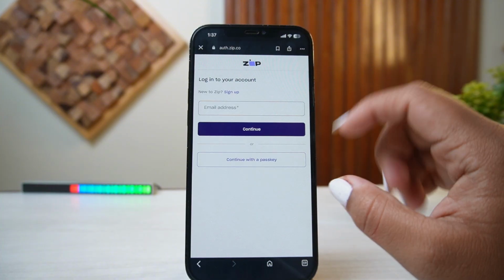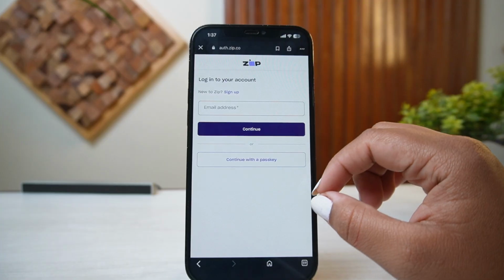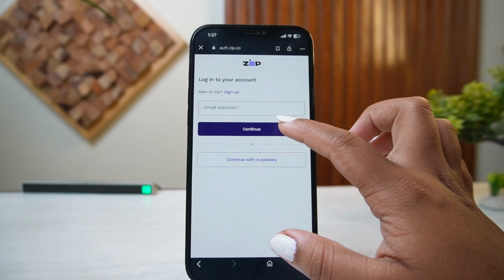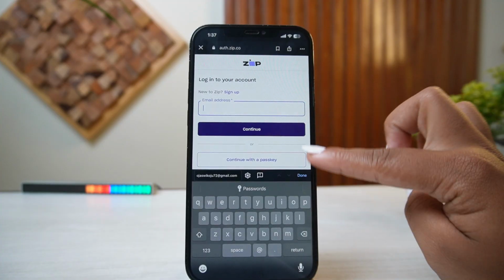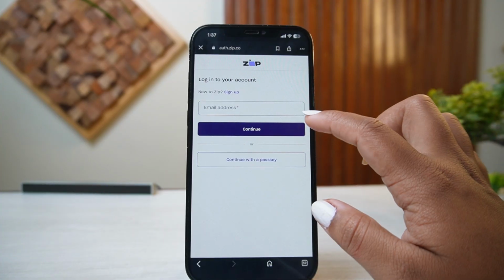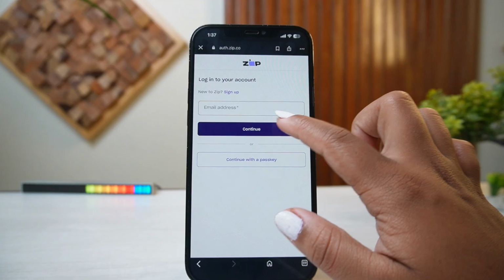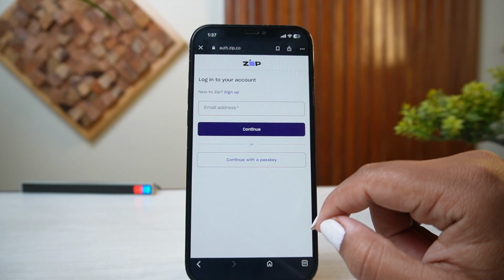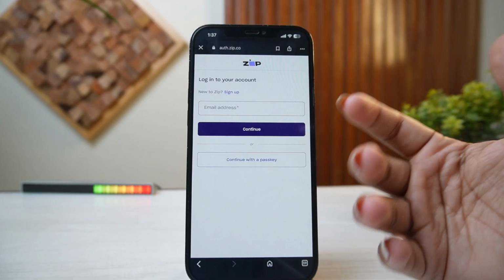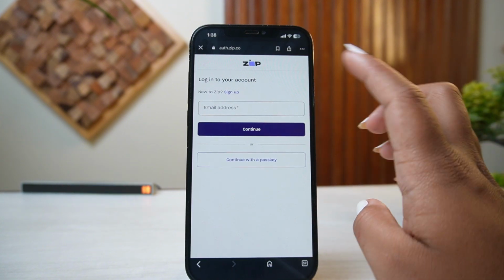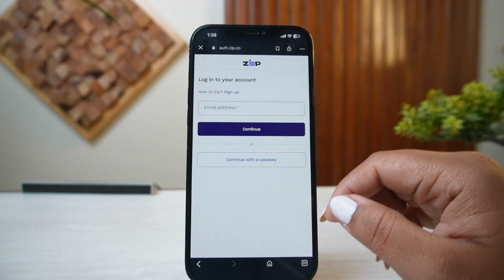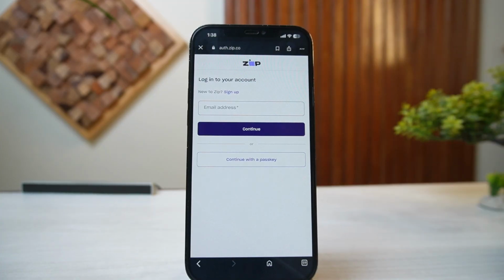Or else, if you do not have either your passkey or your password, then you can tap on the email address, type in your email address, and when you tap on continue, there will be the option of forgot password at the bottom of the box. Tap on that, and then you'll need to go along with the process of how you'll be able to reset it. Once you reset it, you can come back to your login page and use that new password, and you'll be able to log into your ZipPay account after that.